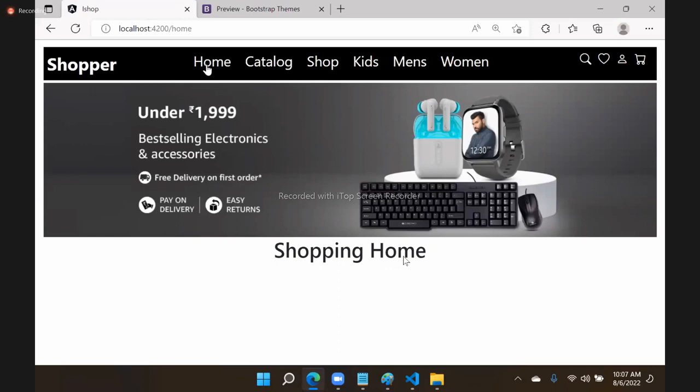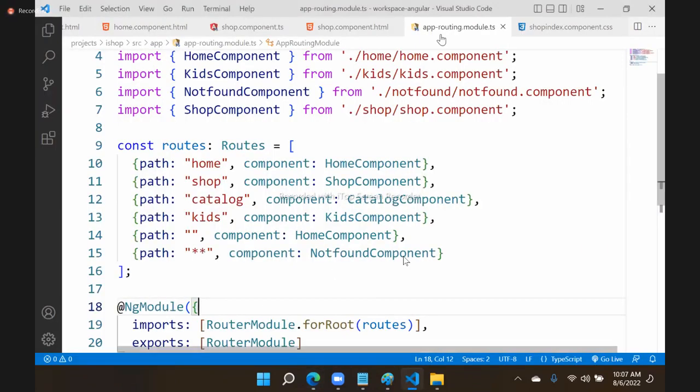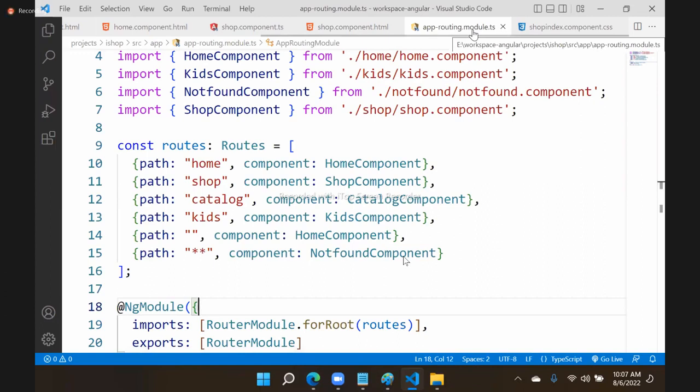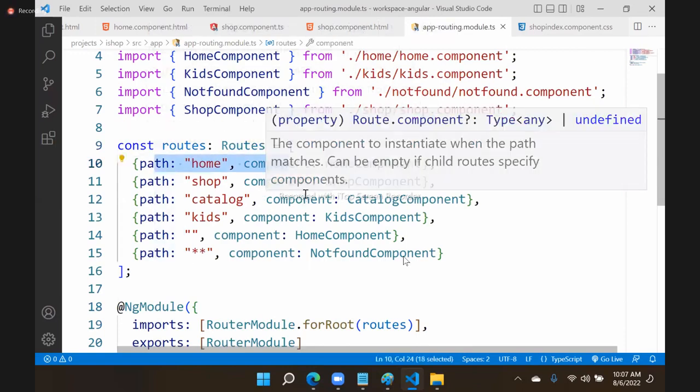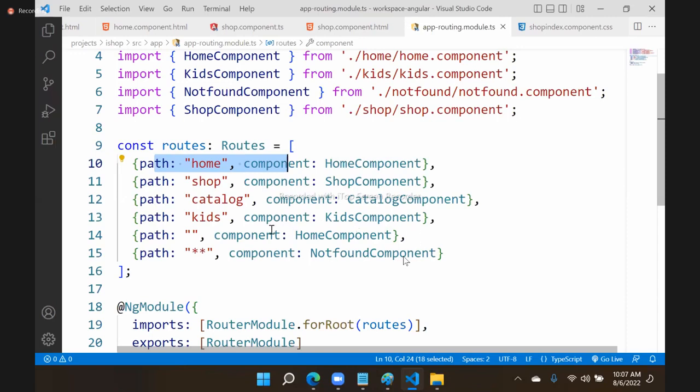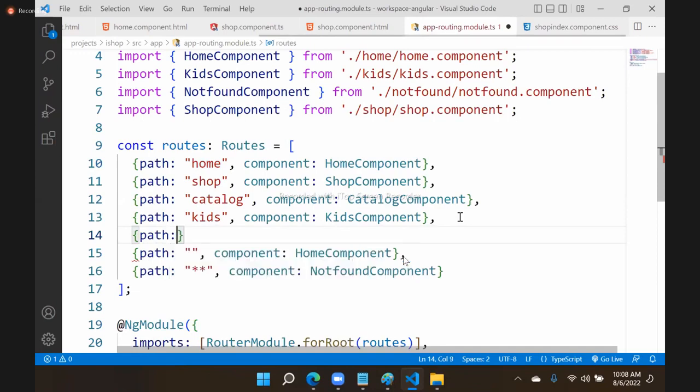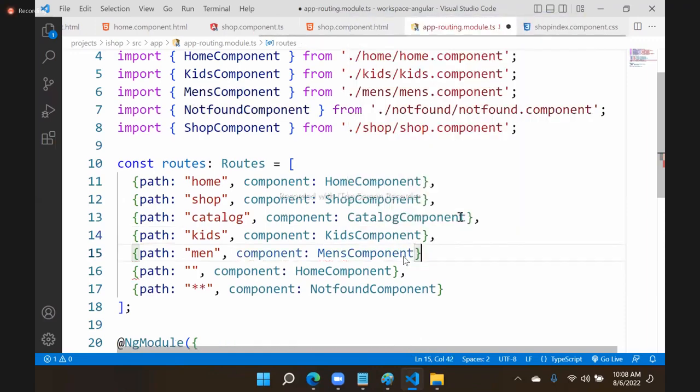Only two things. First, you have to configure the routes. Where to configure the routes? In a file called app routing module. Already there is a routes collection. In that you have to define path and you have to define component. Suppose kids component, others also same. You define a path. We say men, and which component? So men's component has to be delivered.